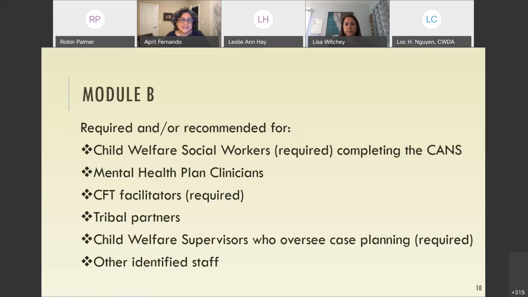And again, you can see that this module is required and recommended for folks that are going to be responsible for completing the CANS, whether they're child welfare social workers, mental health plan clinicians, the CFT facilitators, tribal partners. We would also welcome folks who are not necessarily completing the CANS, but want to have that level of understanding and need to be certified to have that level of understanding. Supervisors who are overseeing case planning, and other identified staff. Again, this is the only module that prepares one for certification.